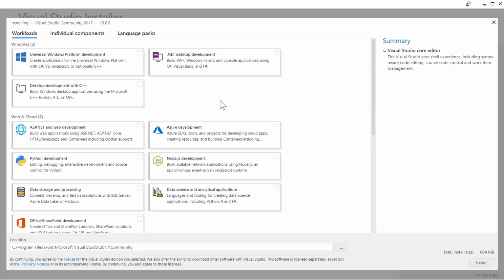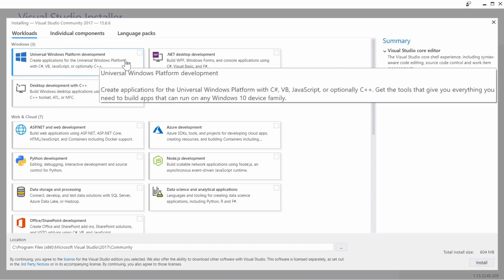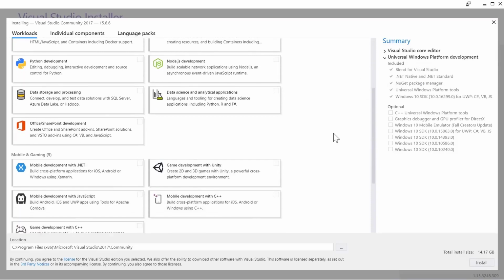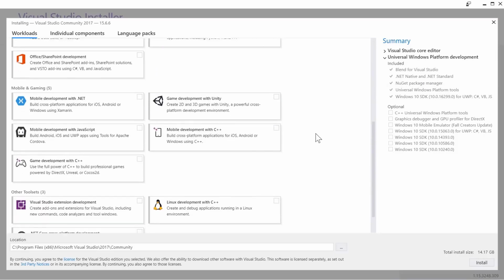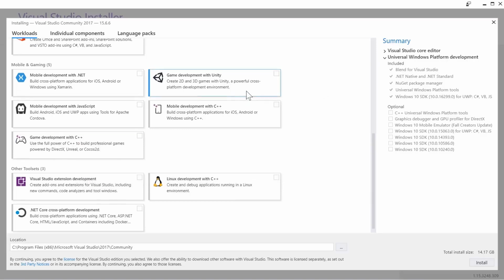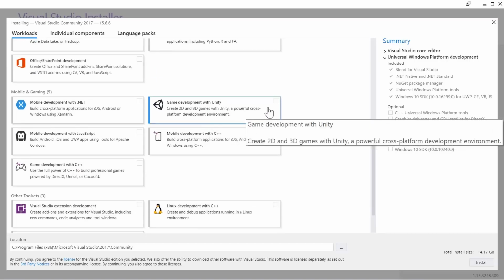Once you're here, you can choose which workloads you would like to install. And in my case, what I'm going to need is the Universal Windows Platform Development. So I'm going to press here. Then you can scroll down and you can take in several additional features that you would like to have. For example, if you want to develop with C++ and want to develop games, you can do that here. Or if you want to work with Unity, you can install it from here already.